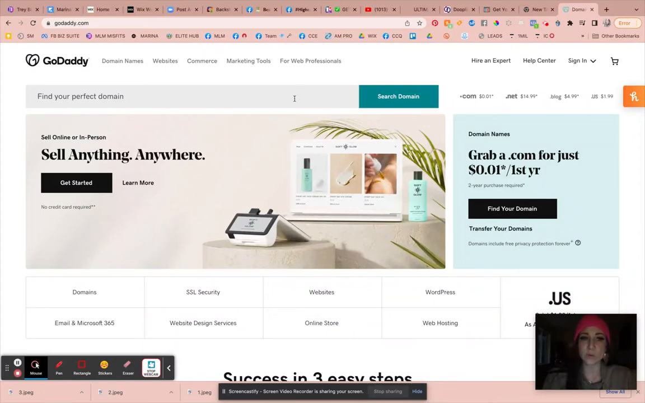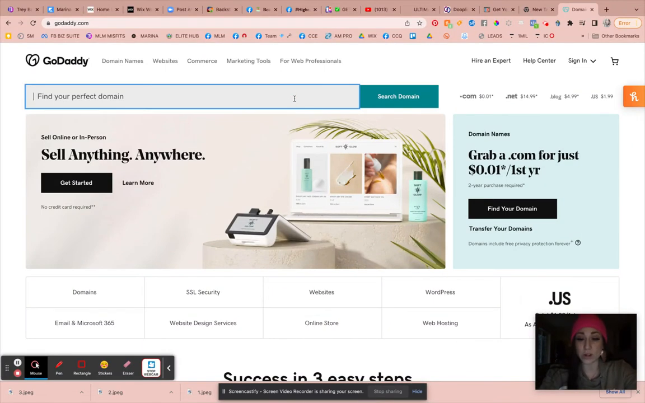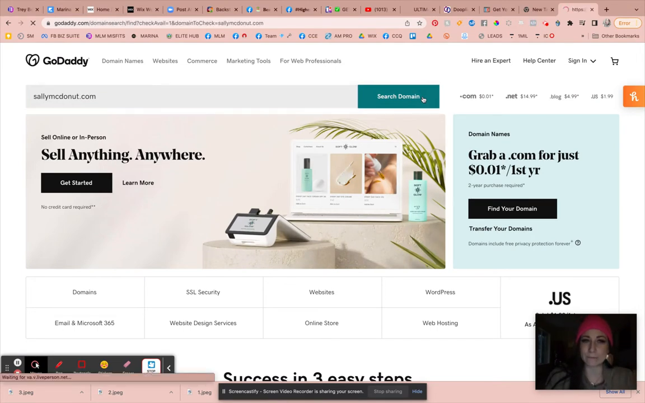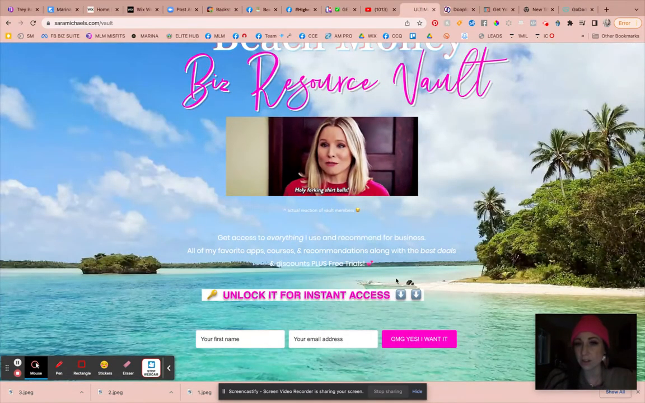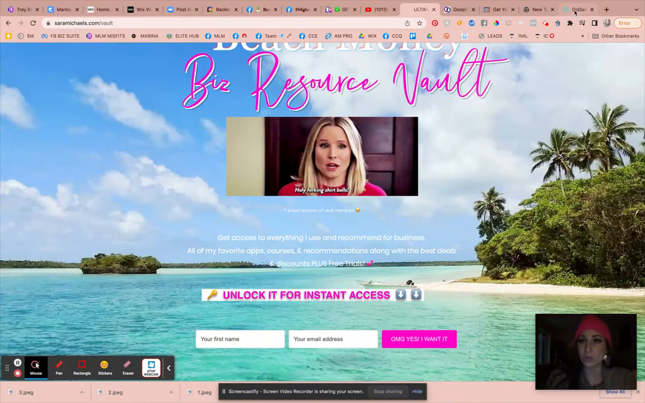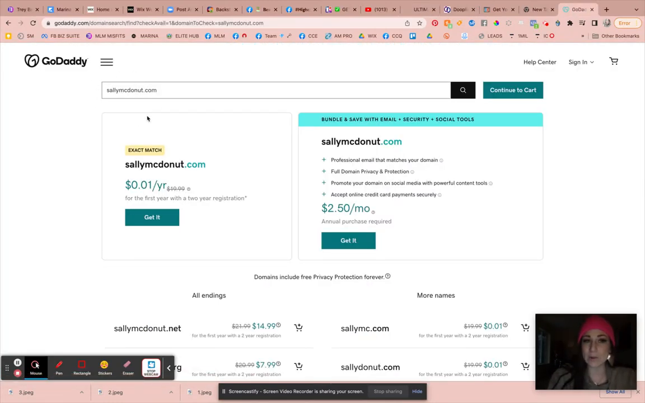When you want to purchase a domain, let's say your name is Sally McDonut. I want to purchase that domain. What you would do is go through the link in the vault, click on the GoDaddy link and it will take you to a page that looks like this. You can type in whatever .com you want to purchase and then add that to your cart.